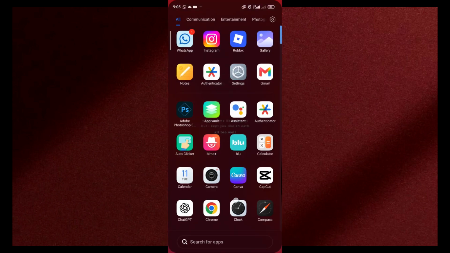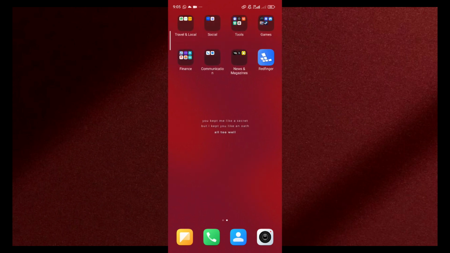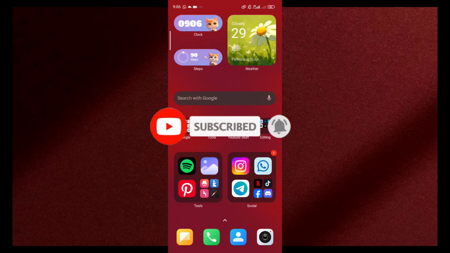It's very simple, right? So that is how to sign out of your email from other devices.